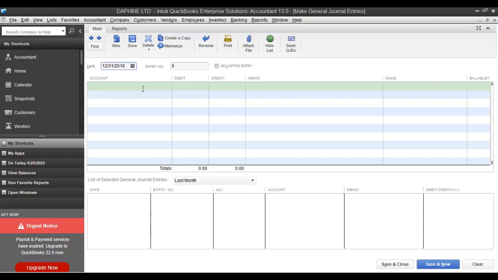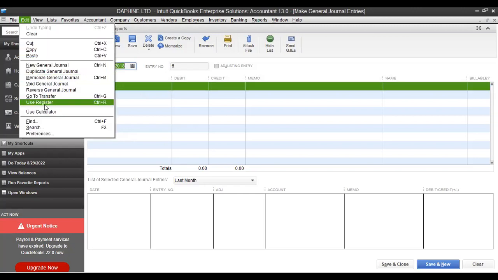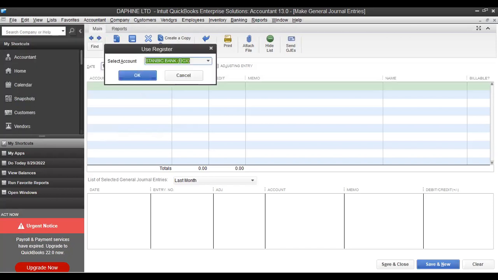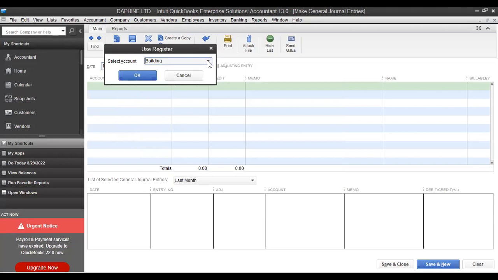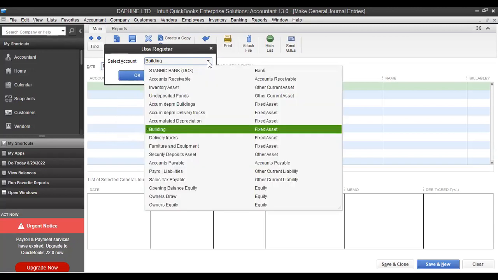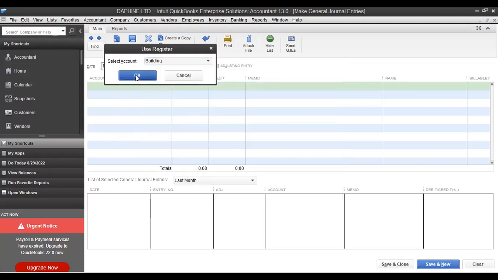So I beg to stop there on that. Now to answer the other part. Guys, for the register, it is still fine. If you go to register, use register. You can either go to banking or you come to edit. You will see the register. So you come here and look for the building. It's actually buildings, if I remember correctly. It's building there.